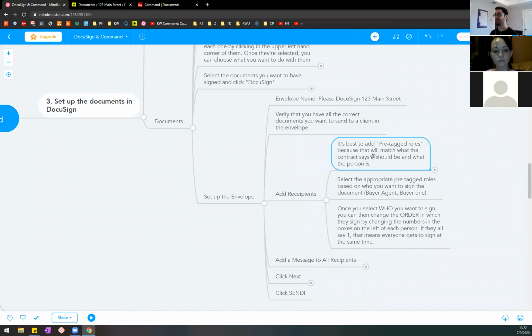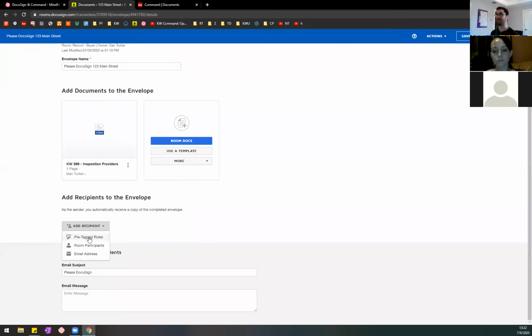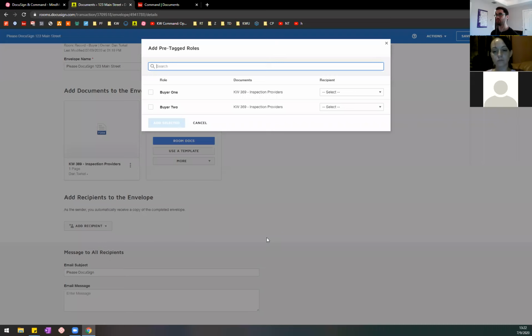Typically, you're just going to want to add pre-tagged roles because that'll match with what the contract says it should be and what the person is. I honestly just recommend using pre-tagged roles because room participants doesn't always match the fields within the form that you're going to have the person sign. So you're typically just best off going with pre-tagged roles. So I'm going to click that one, pre-tagged roles.